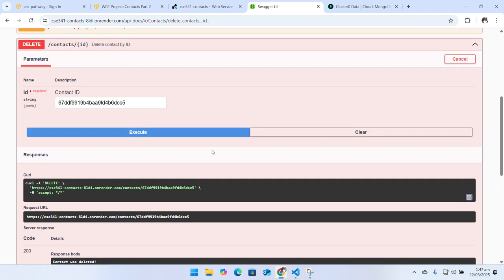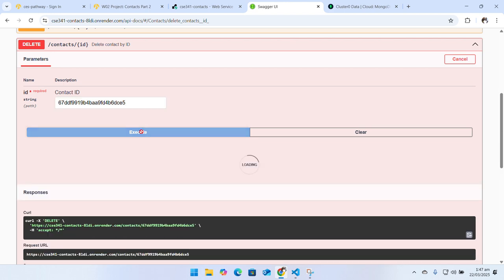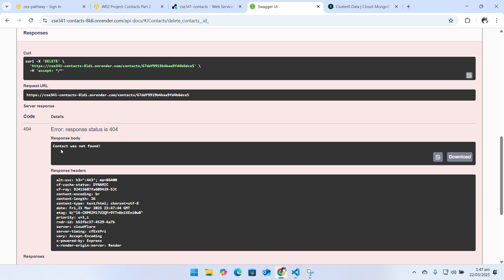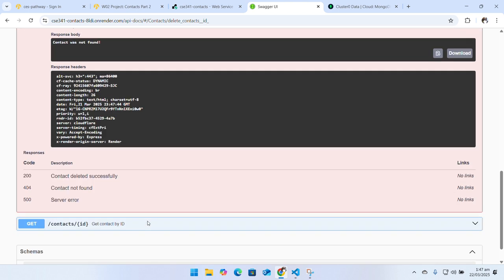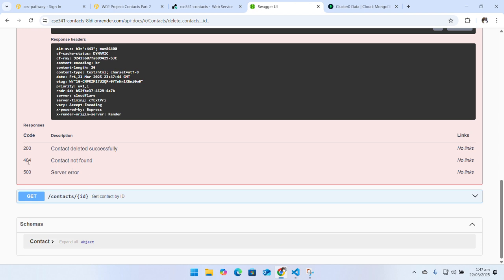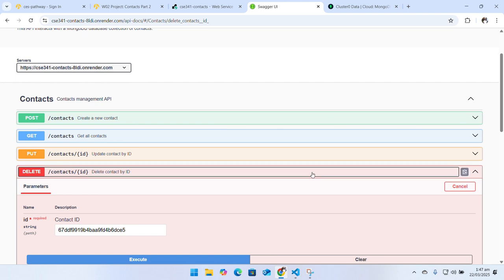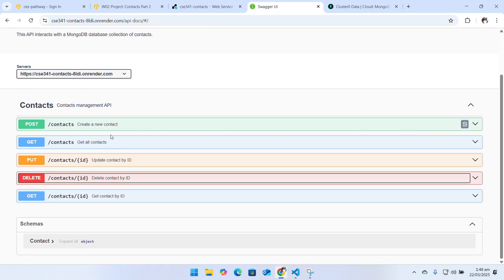Let's say I wanted to delete something that was not there, like this. Execute. Contact was not found. So that will be a 404 response. Okay. So that sums up all our endpoints.